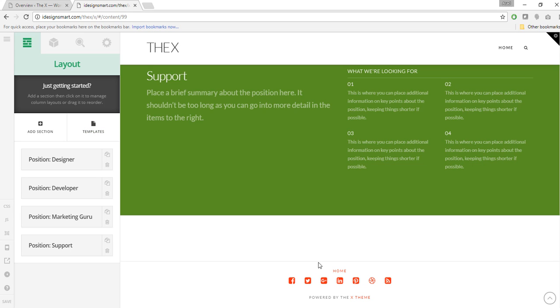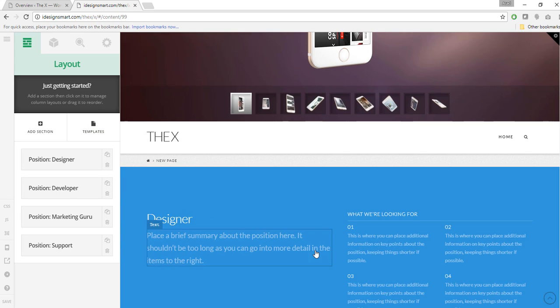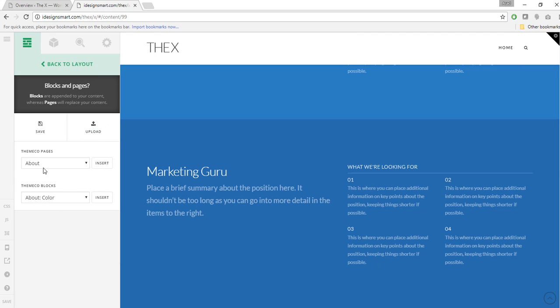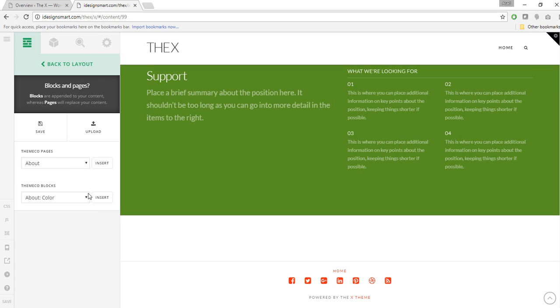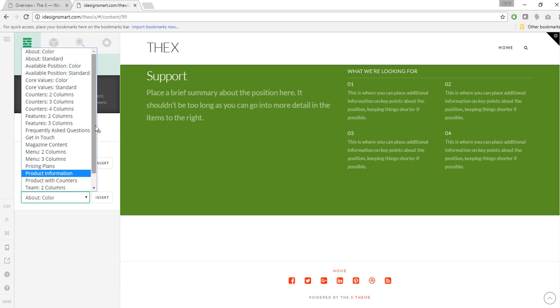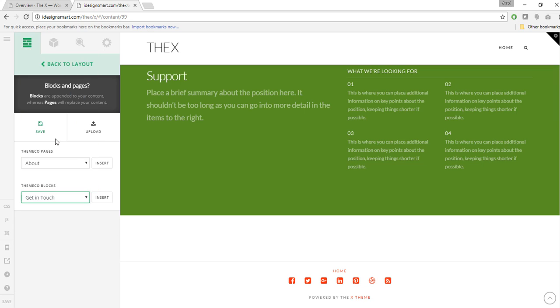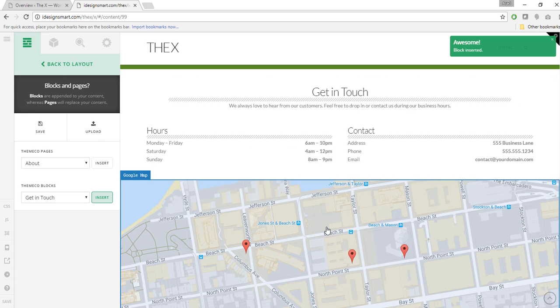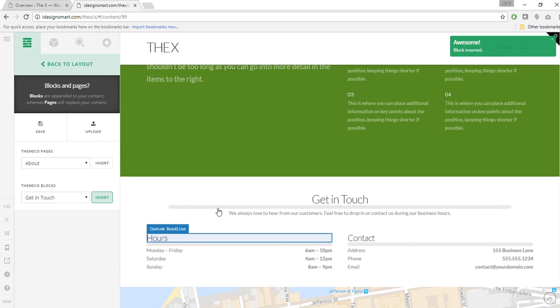Similarly, another nice section, let's say you want to add more content, but you don't want to override this page. You can also go to templates, and instead of themeco pages, you can use themeco blocks. So let's say you want to add another block, and there are different blocks available to you. So let's say you want to add a get in touch section on your page. So you can click on get in touch block and insert it. So once you insert that, it only inserts a section on your page, which is like the contact information.